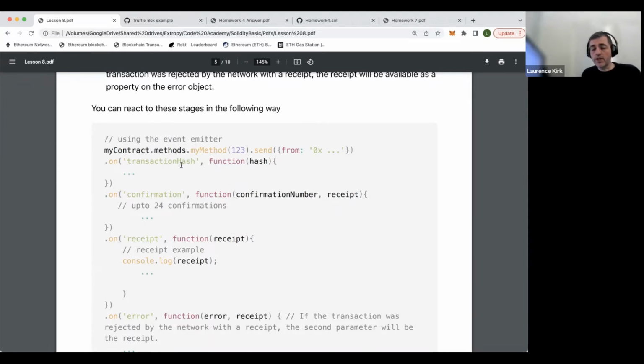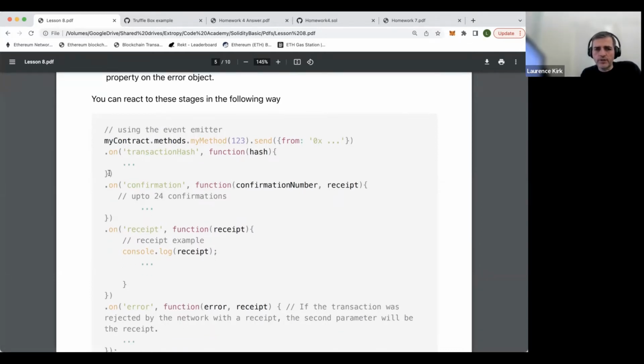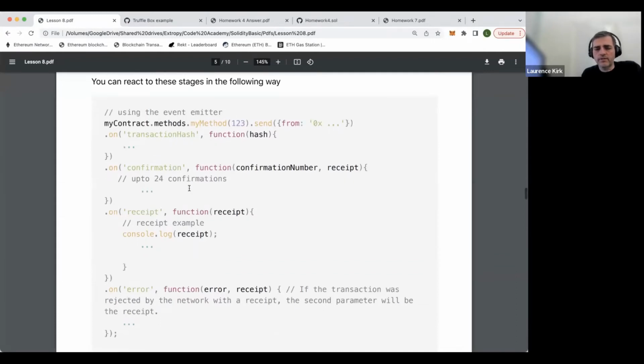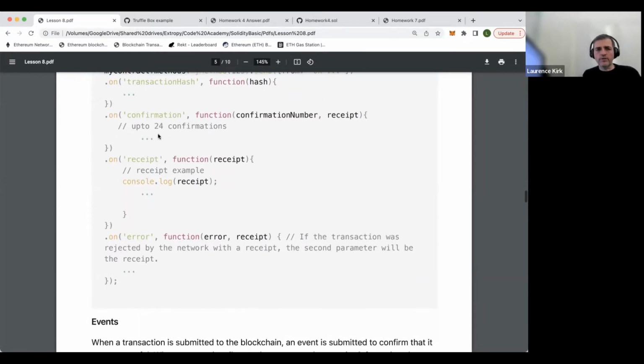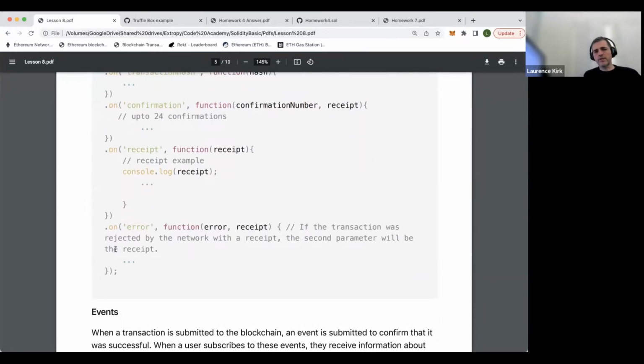So you can say transactionHash and then have some code here in the first set of dots that would deal with the transaction hash, the ID that you got back, and then confirmation or receipt, etc. So you can use this .on syntax here to add your code to deal with all of these different circumstances as your transaction is being processed.